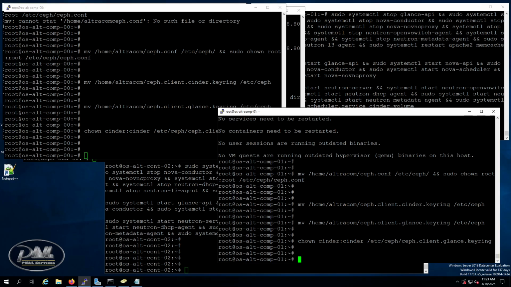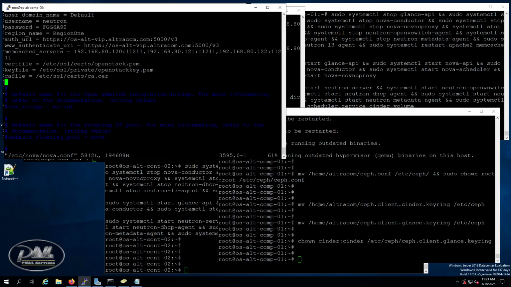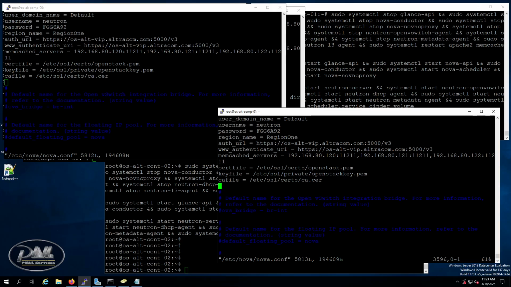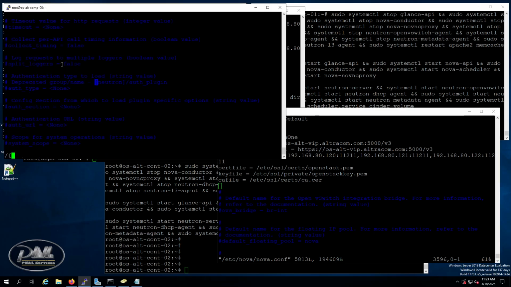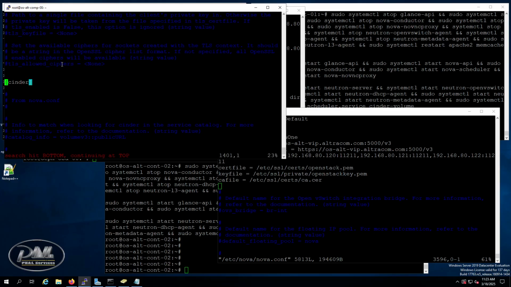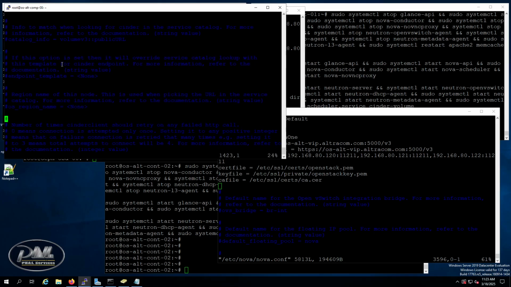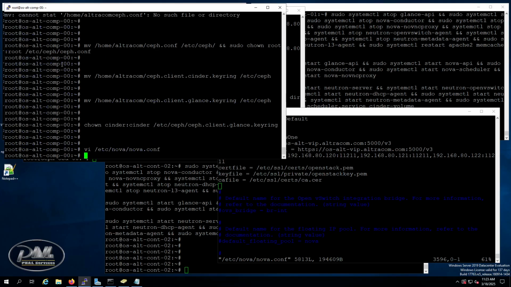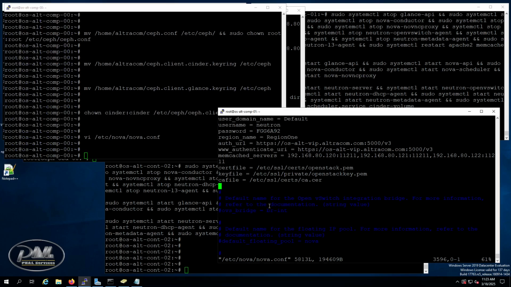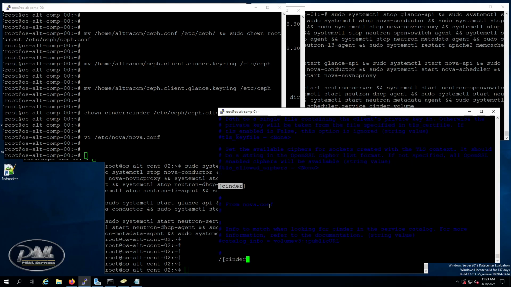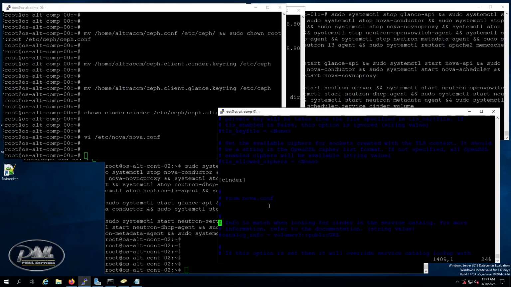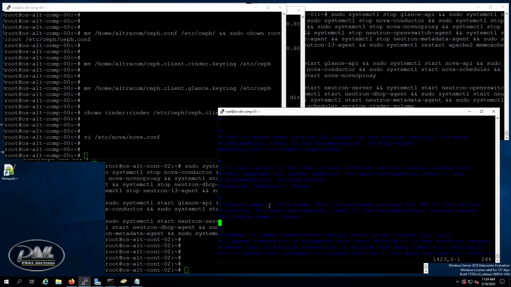So next we're going to configure the nova.conf file and add the region name under the Cinder section. Okay. Save that. Under the Cinder section, os_region_name.